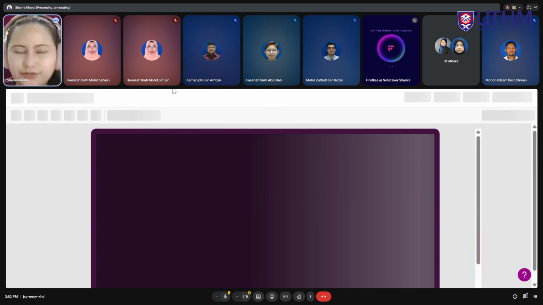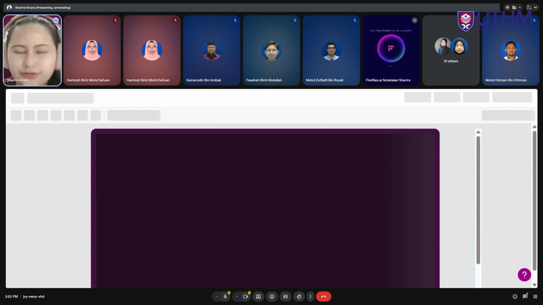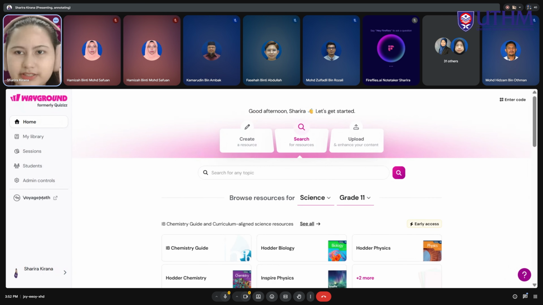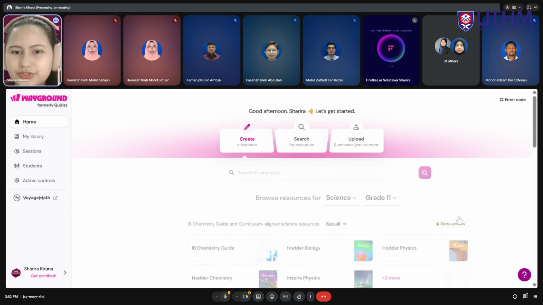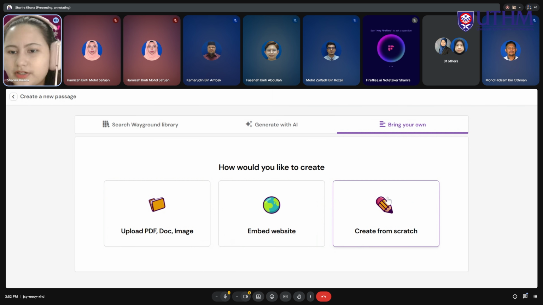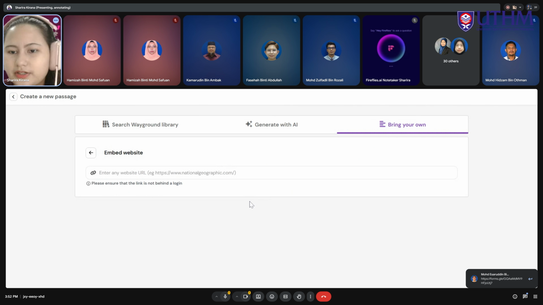Or if you prefer to use simulations, as I have mentioned before, within Wayground it is also possible. So over to create a resource, click passage, bring your own, and embed websites.